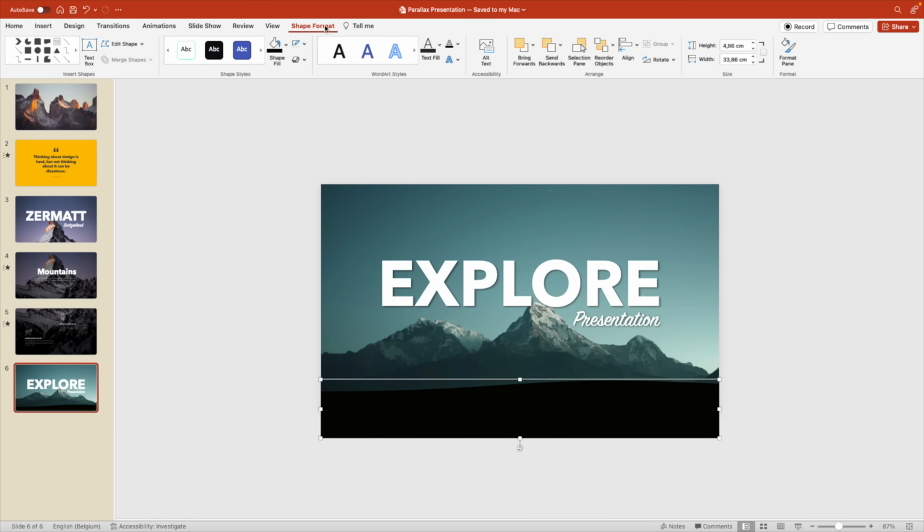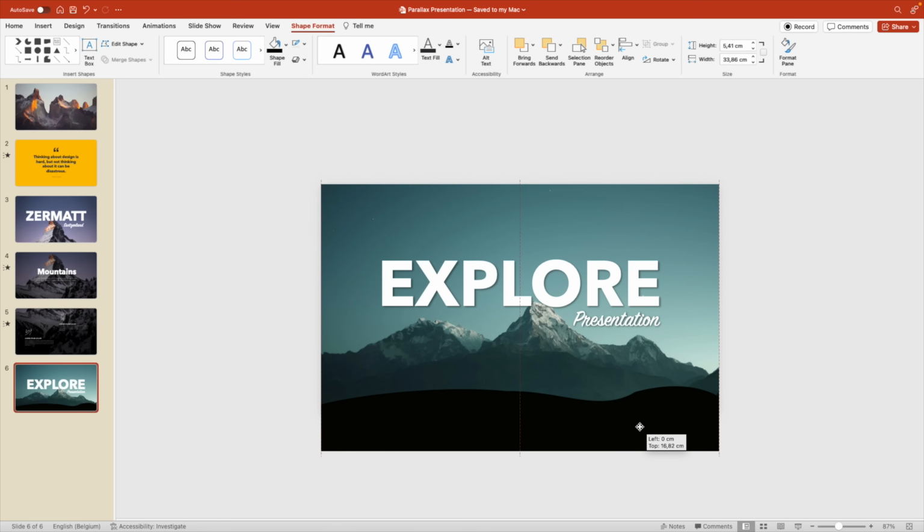If you want a different form, you can always go to Shape Format, Edit Points, and then you can add some more points here if you want some extra curves on the page. That is all possible. So this way we kind of recreate a mountainside or a hilly environment for that presentation.